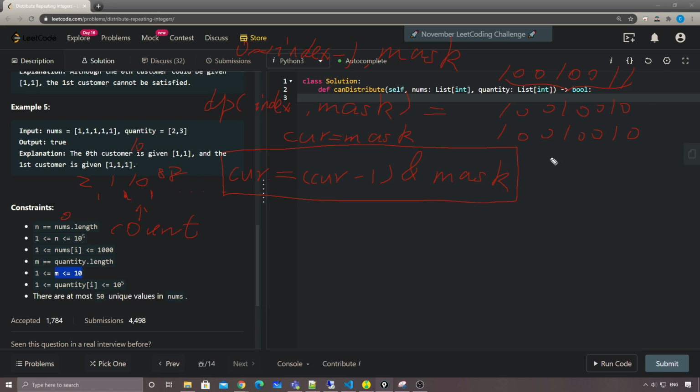And if we keep going, now this one is the current, right? So if we do another minus one for this one, we have 1 0 0, 1 0 0 0 1. And if we do a bit AND with the mask, this is the mask. Again, what do we have? We have 1 0 0 1, 0 0 0 1. So this thing will be the current.